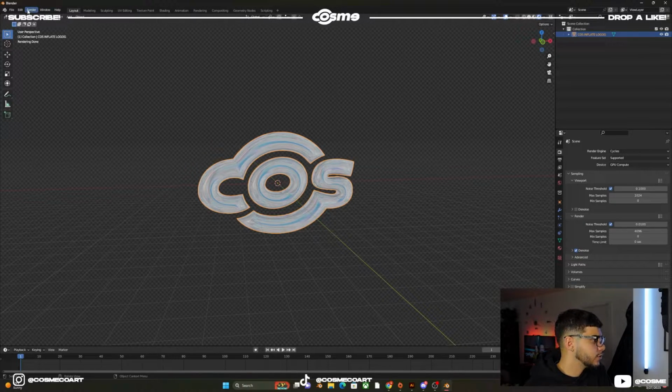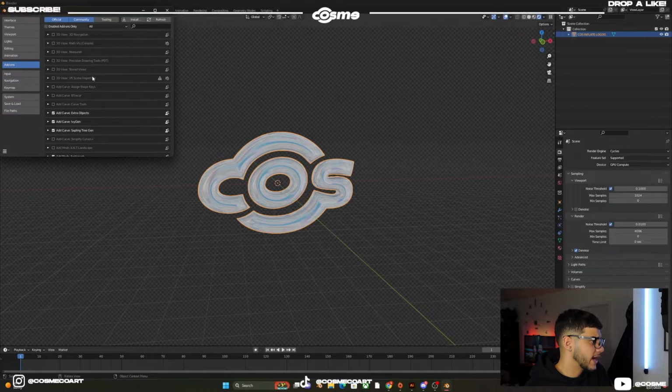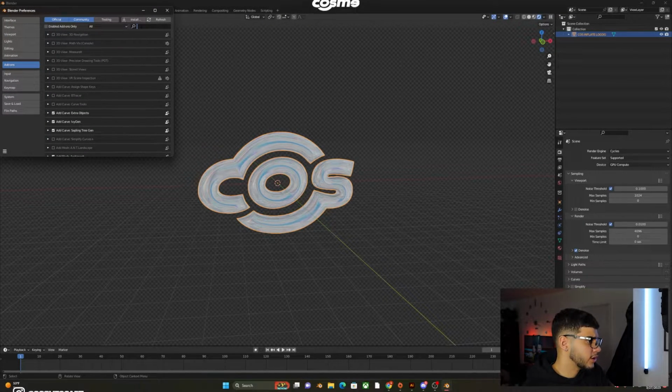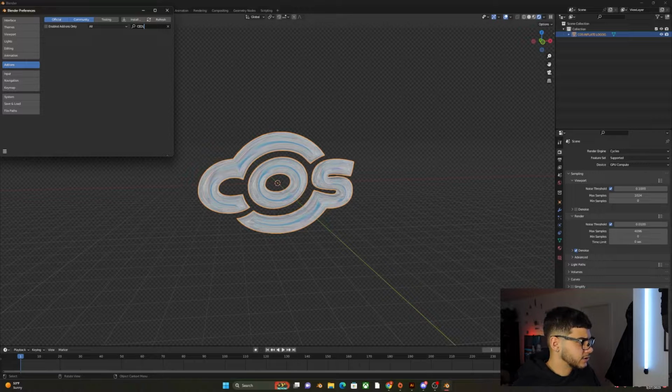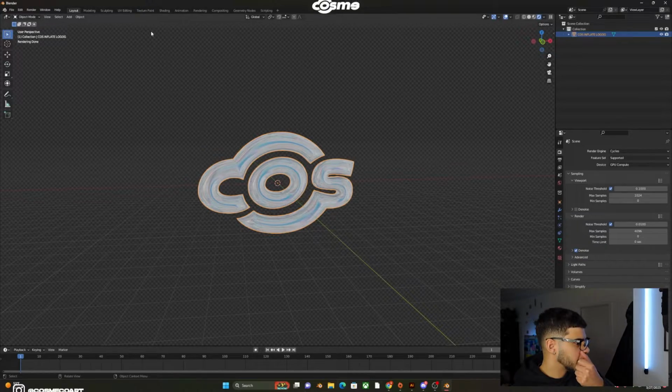So first thing you want to do for this is go to edit, go to preferences, and make sure you have your cell fracture add-on selected. It's usually not on by default, but you just go to preferences, go to add-ons, search up cell fracture, and turn that on, and then just X out of that window.